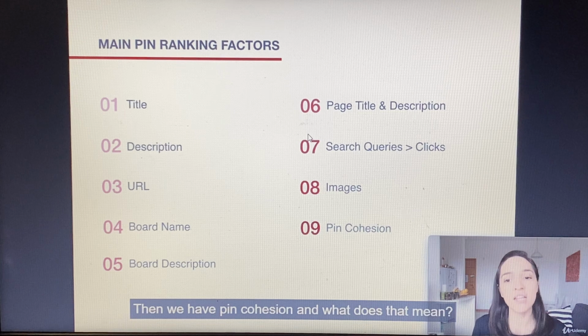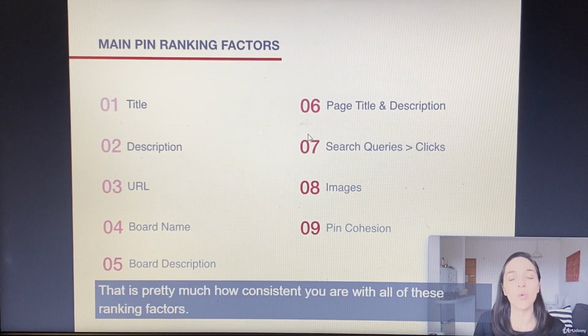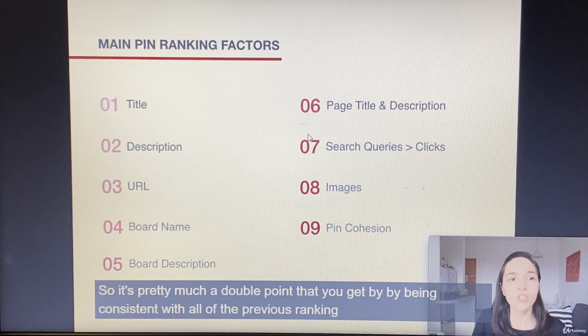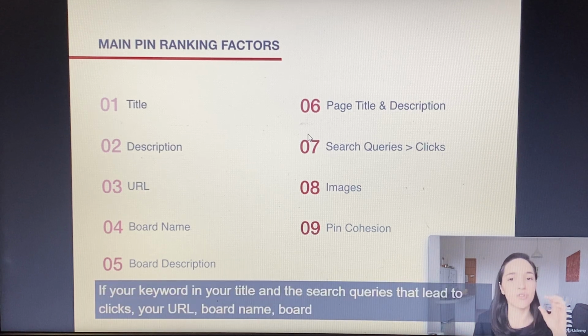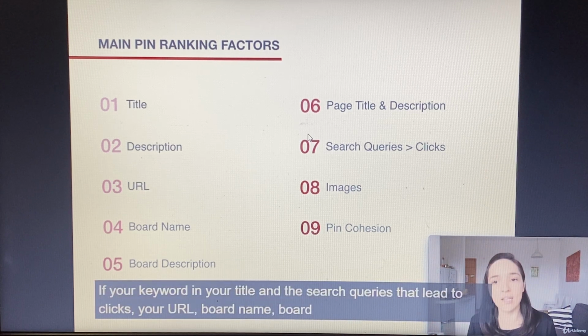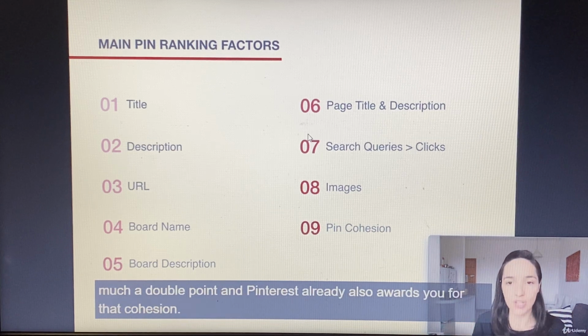Then we have pin cohesion. And what does that mean? That is pretty much how consistent you are with all of these ranking factors. So it's pretty much a double point that you get by being consistent with all of the previous ranking factors. If your keyword in your title and the search queries that lead to clicks, URL, board name, board description, if all that is cohesive and consistent to what you're trying to rank for, you get pretty much a double point, and Pinterest awards you for that cohesion.